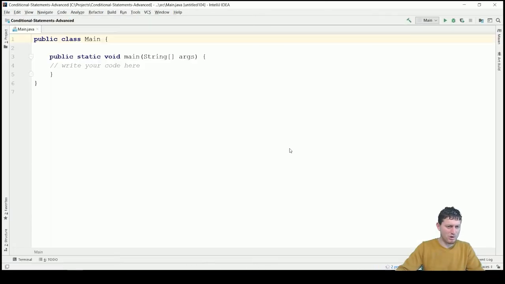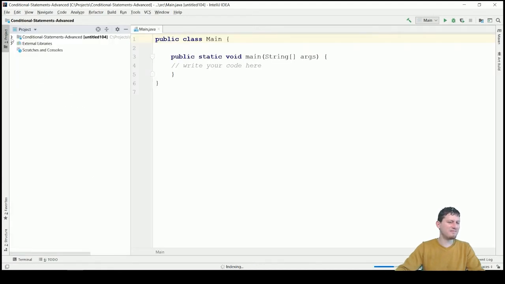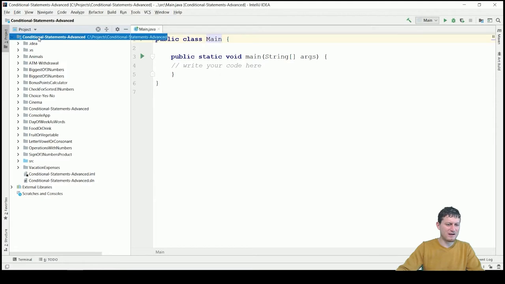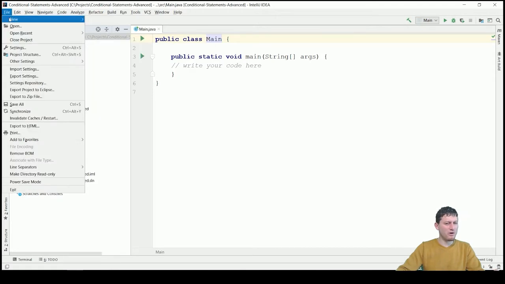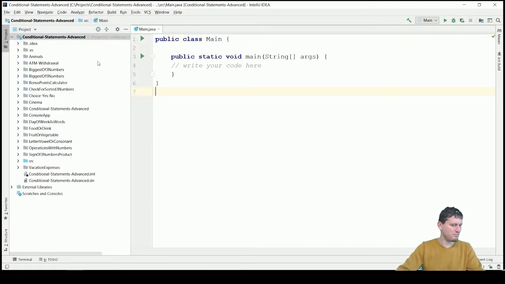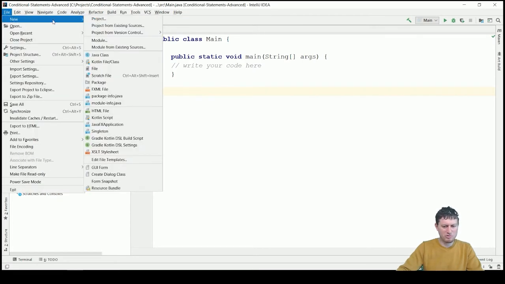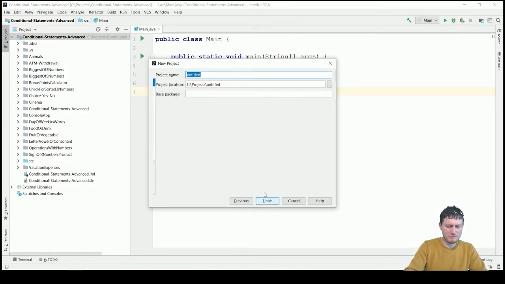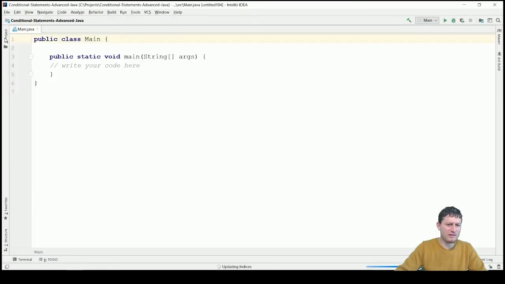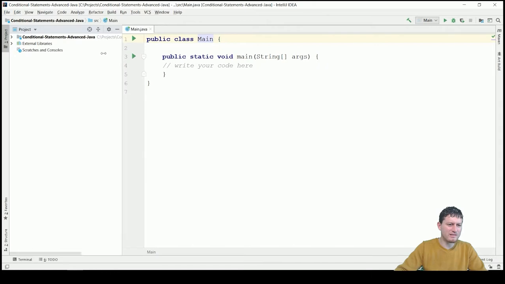I have the same thing in C#, so I need to change the name. Sorry, I just opened a folder which already had some existing projects. So I'll create a new project with a different name, which will be called Conditional Statements Advanced Java. Okay, I believe this is a correct and unique name, and these are the files inside.